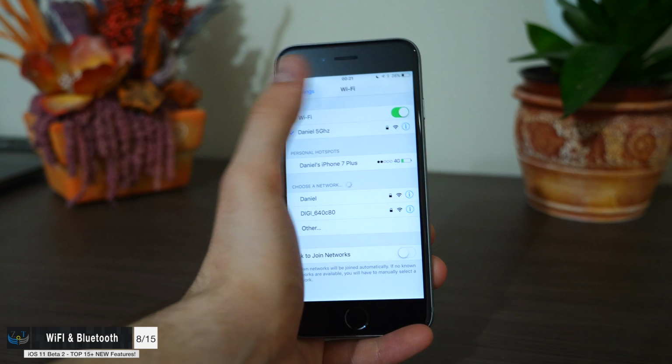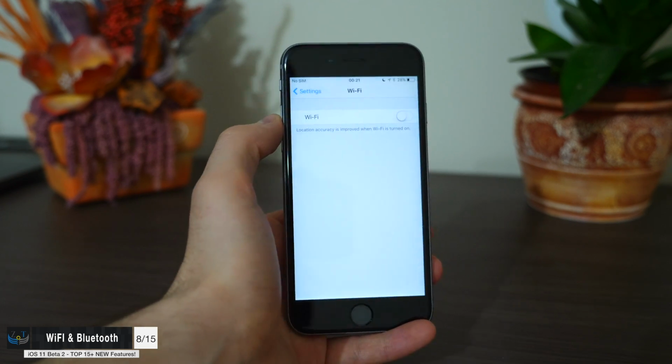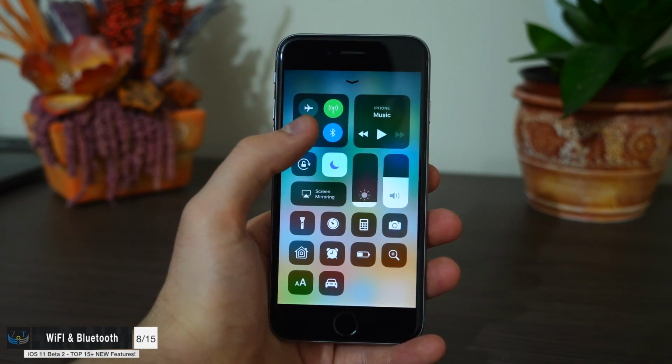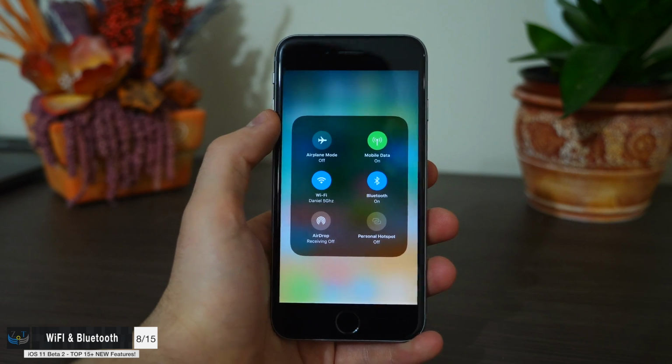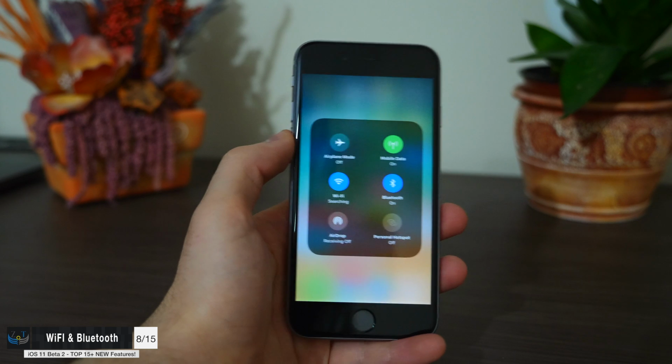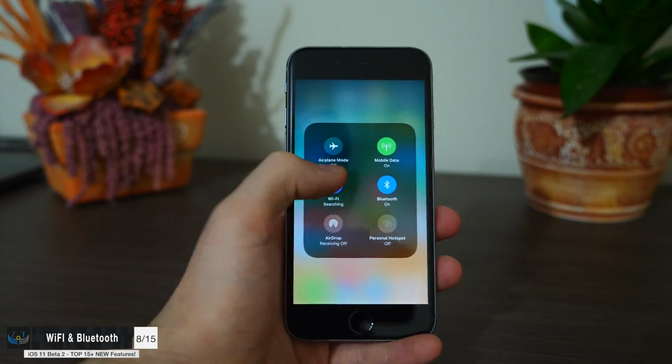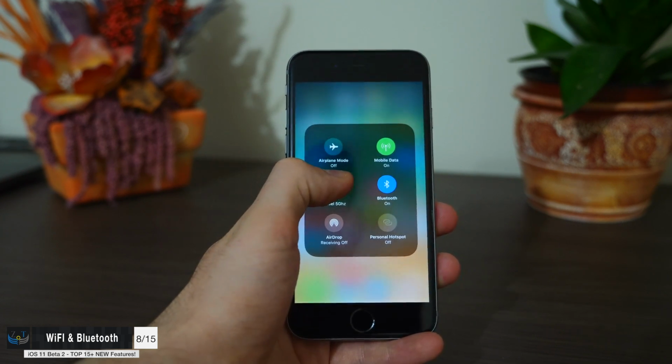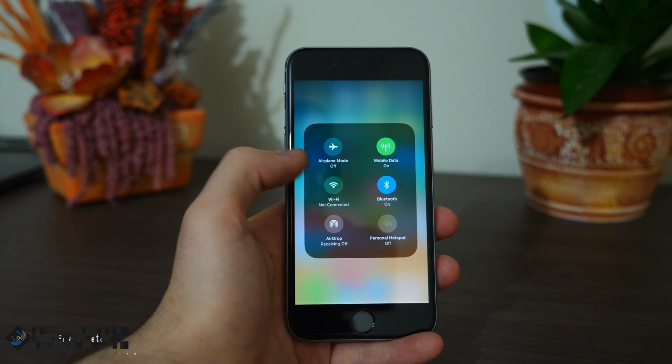What do you guys think about this? Do you think it's a good thing? Do you think it's a bad thing? I personally think that this is actually a really useful feature to have. I do disconnect from a Wi-Fi network more often than I simply turn Wi-Fi entirely off. But let me know in the comments, what do you guys think about this? Do you think it's an issue, or do you think it's a big improvement?